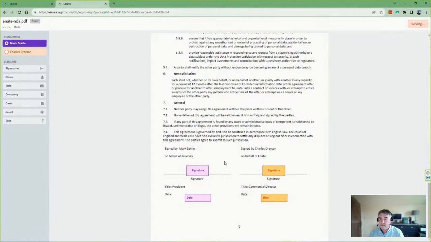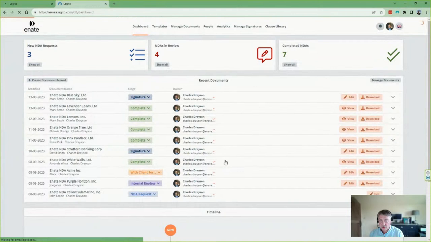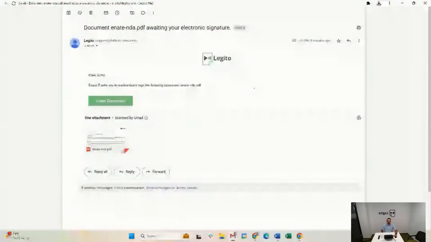And what we've effectively done is we've started a Legito Sign envelope. So that has now effectively left my system, and it's gone over to Mark for Mark to sign. So if we now go back to Mark. All right, thank you, Charles.